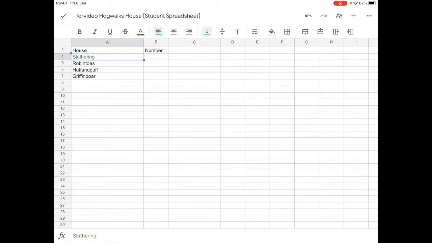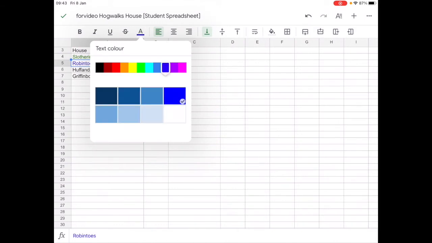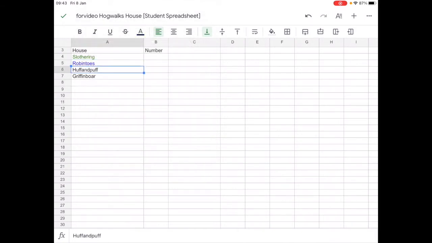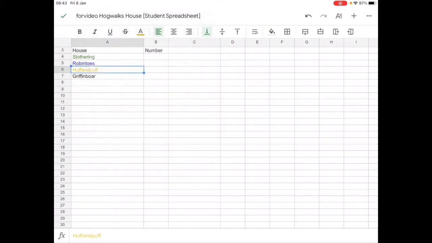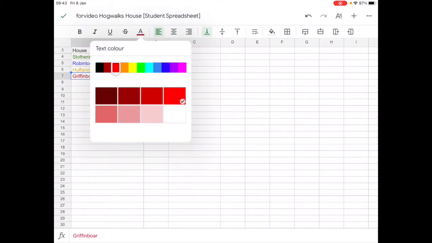That's absolutely fine. Robin Toes is going to be blue because obviously it's Ravenclaw secretly. Huff and Puff is obviously Hufflepuff, so it'll be a yellowy kind of colour, but you may want to choose a slightly darker yellow so you can read it. And Gryffindor is obviously code for Gryffindor, so we're going to go for red.